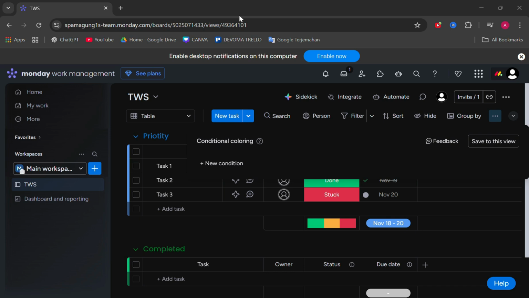In this video, I'm going to show you step by step how to set conditional coloring in Monday.com. And if you don't know yet, Monday.com is a project management tool that lets you have a workspace so you can manage all of your tasks, all your data, all your details, and others.